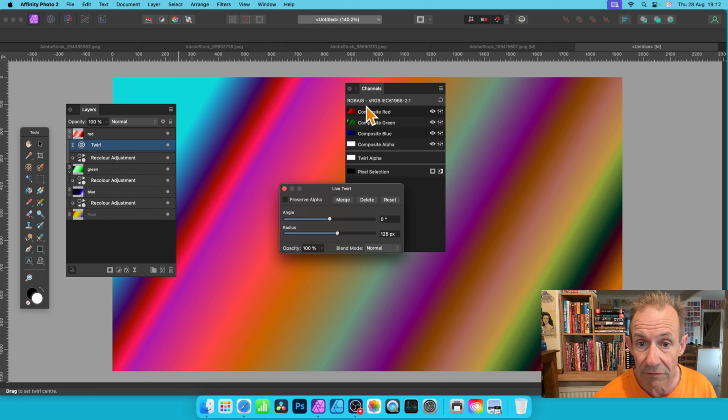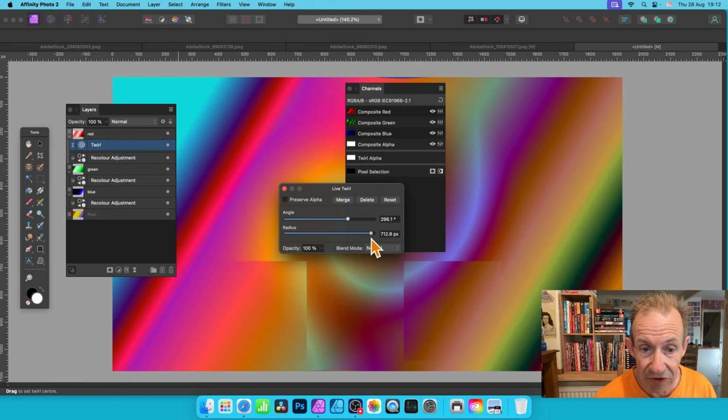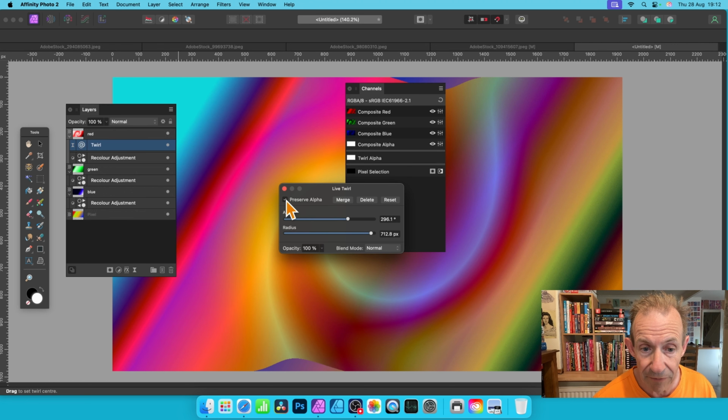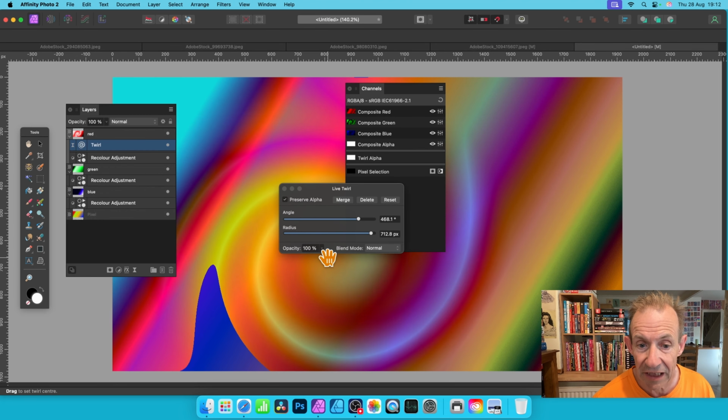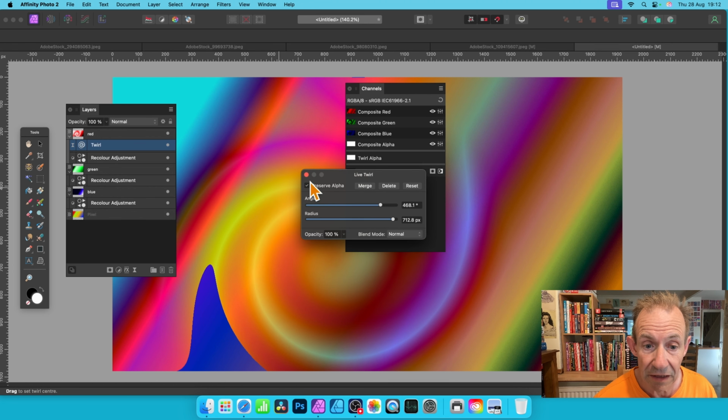And 12, I'm just going to change the angle, radius, and you can see the effect there. You can also go preserve alpha if you want, up to you. But just try to tweak it, change things, move it around, reposition it, and so on. And you've got blending modes for that as well. But let's just close that now.